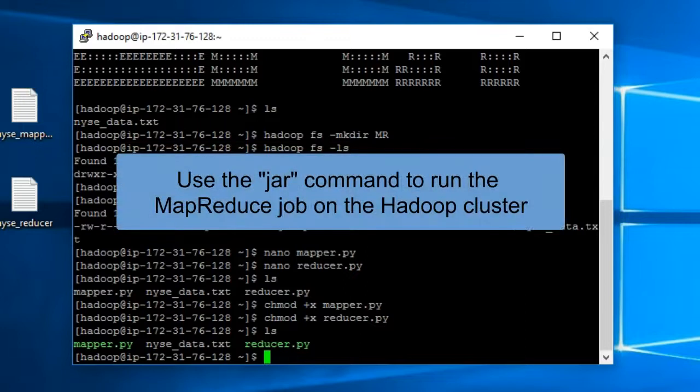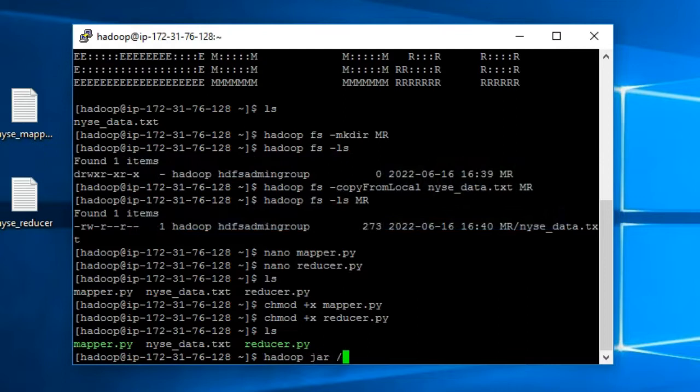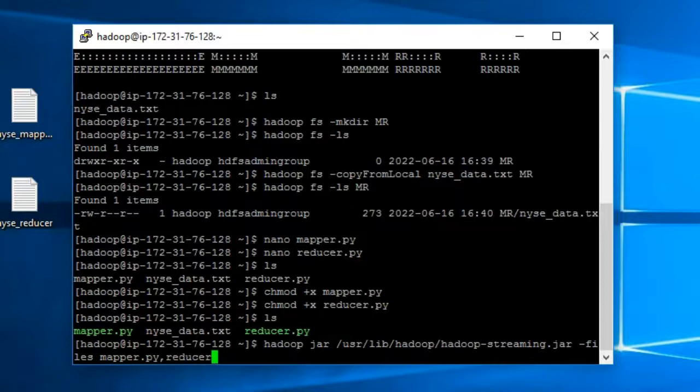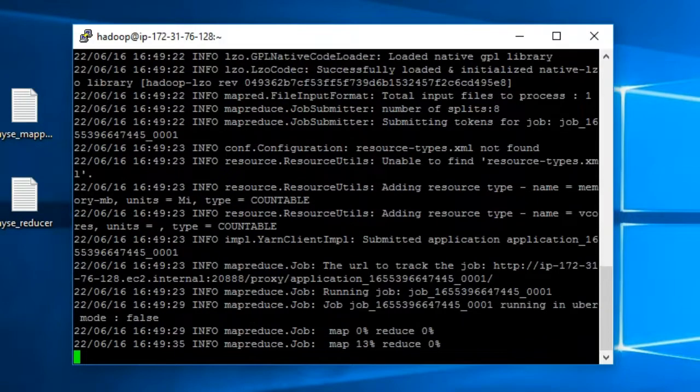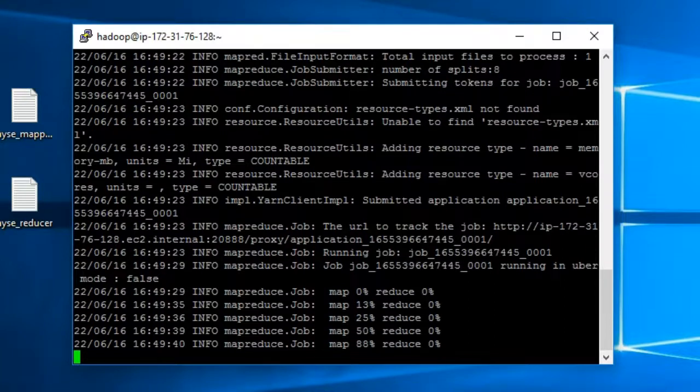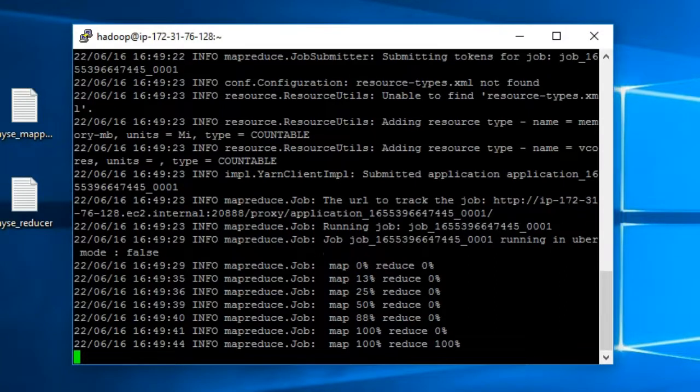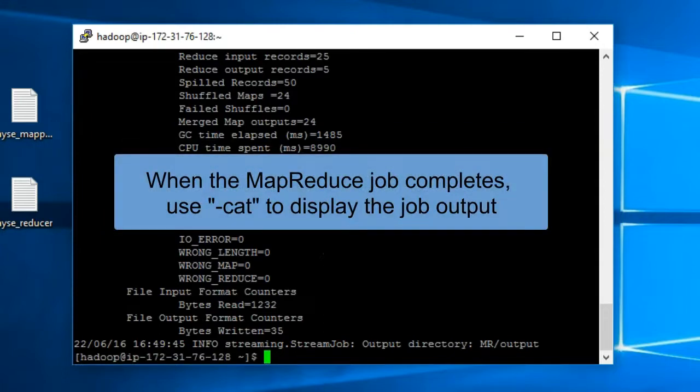Use the jar command to run the MapReduce job on the Hadoop cluster. When the MapReduce job completes, use -cat to display the job output.